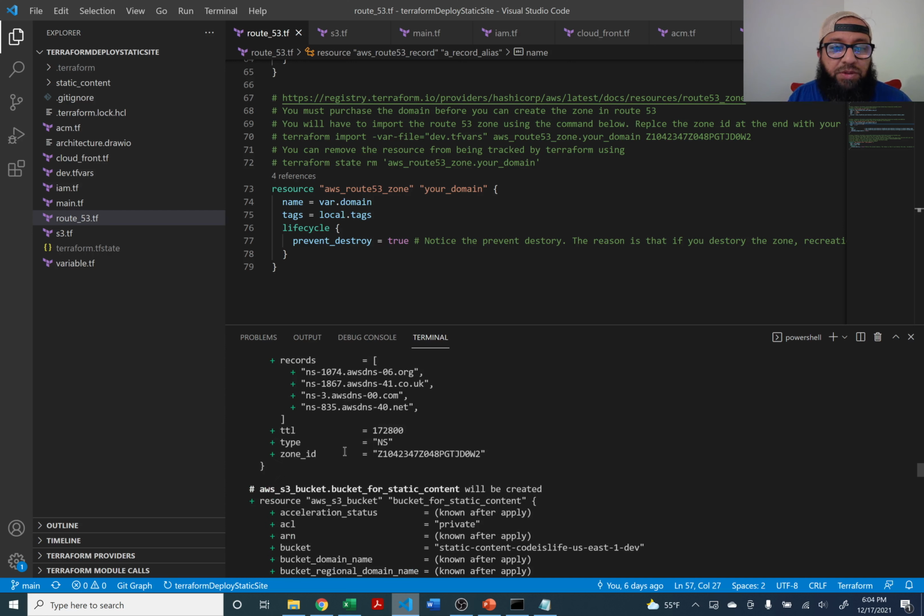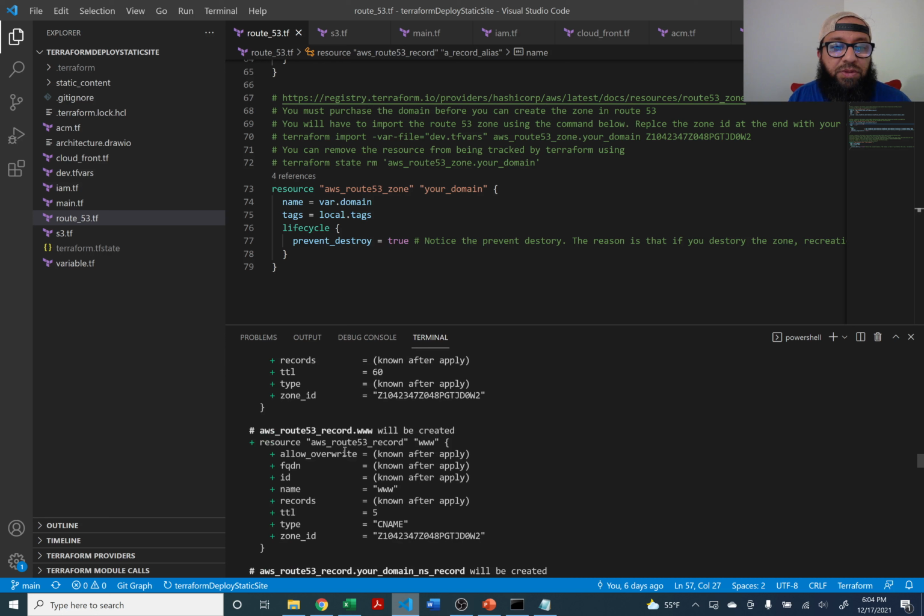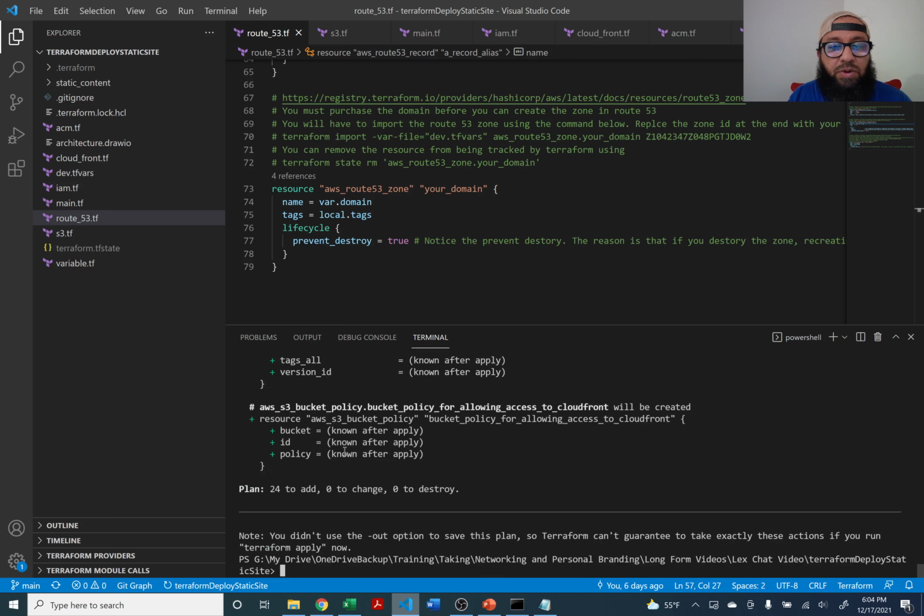For example, the Route 53 records, the S3 bucket, all of those 24, in this case, items and resources that it needs to track, it will create for you. But the plan, all it does is give you a plan of what it's going to do. It's not going to do anything at this point. The plan is a safe command to run, because it's not going to bring up any infrastructure. But in order to bring up the infrastructure, we're going to run what is called the terraform apply command.